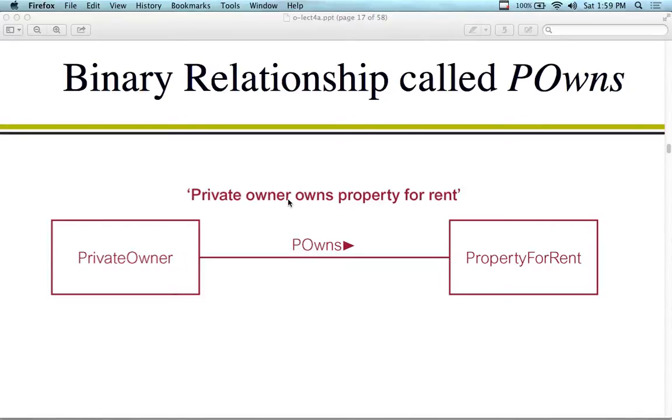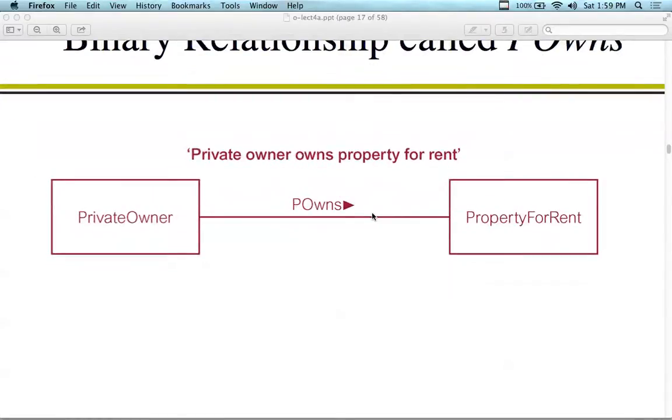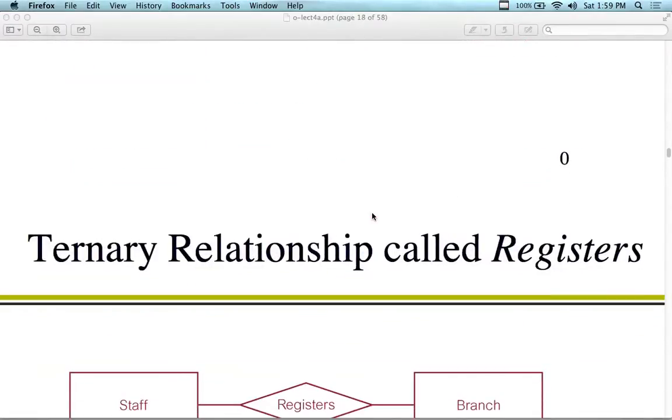So private owner owns property for rent. So private owner, property for rent, and P owns goes in this direction. So private owner owns property for rent. That's 2. Let's go to 3.